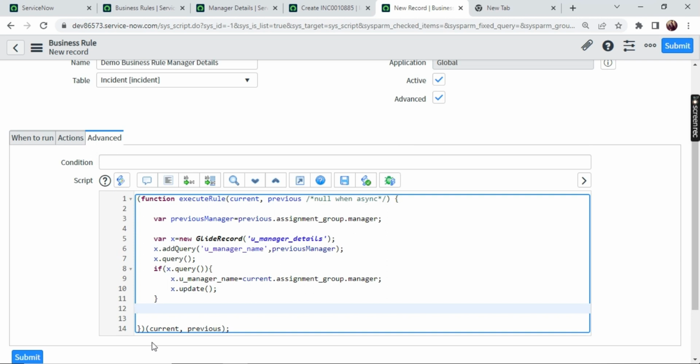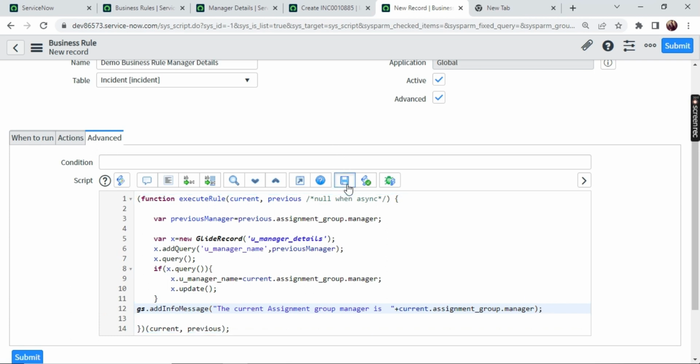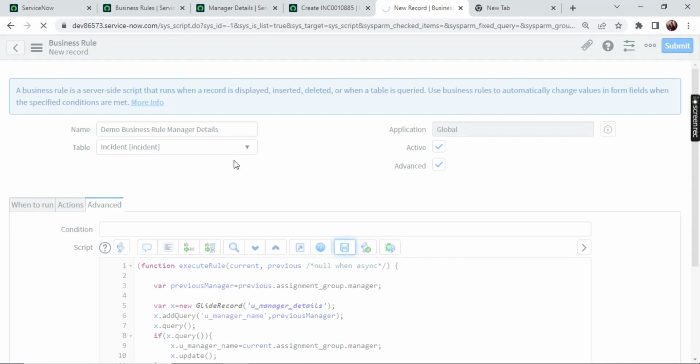Let me add a message on the top. So how to add a message? Obviously go for a global variable called glide system. This is all we have seen: gs.addErrorMessage, or gs.addInfoMessage. Let's say the current assignment group manager is, one space plus, copy this and paste it. Okay, save it. So this business rule is created.